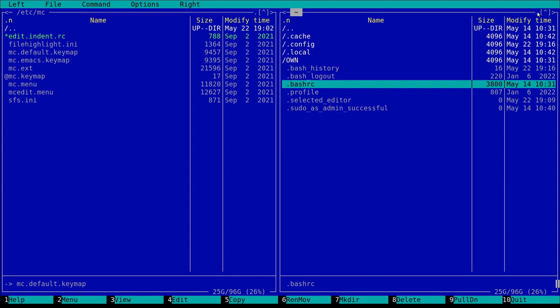I think it is a good place to stop. We are going to continue with the mcedit text editor.